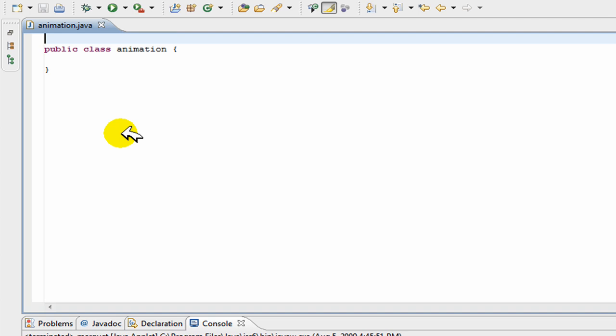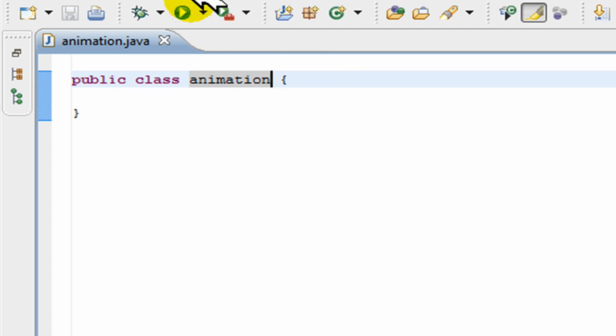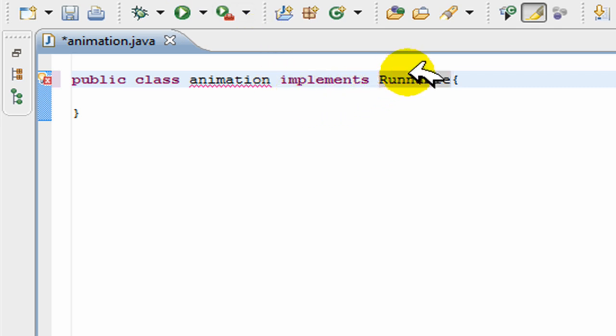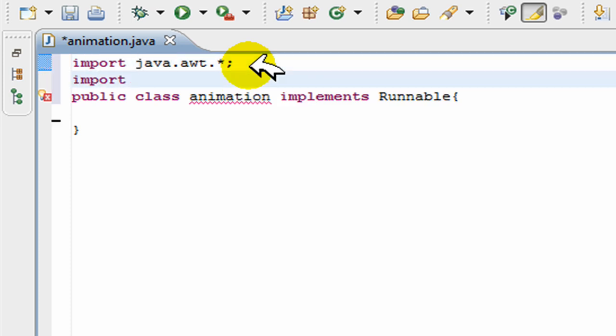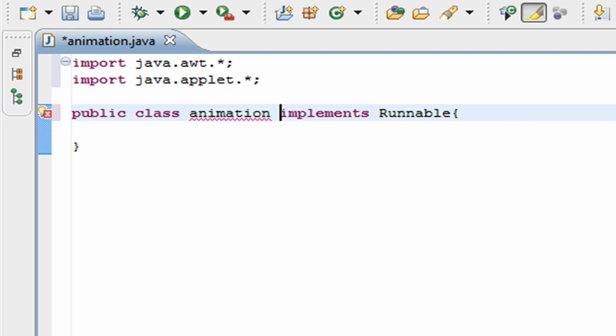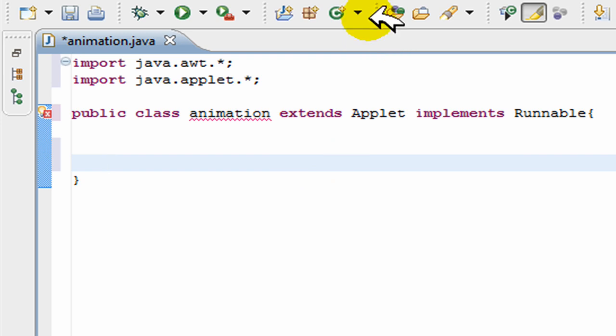There are 4 things you need to do when you're doing animation in Java and drawing it on an applet. The first thing is we have to put our signature for our applet, which is implements Runnable. This is needed for drawing on an applet. The next thing we need to do is import java.awt.*, that's for graphics, and java.applet.*. Also, since we're drawing on an applet, we need to extend Applet. We're not going to have a main in this program because we're just going to be drawing on this applet.